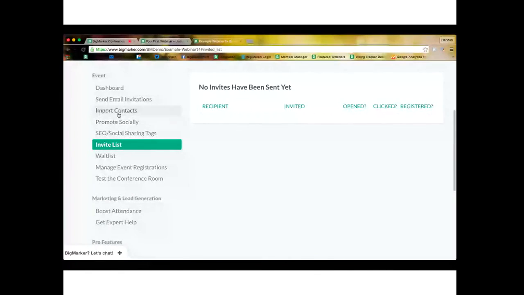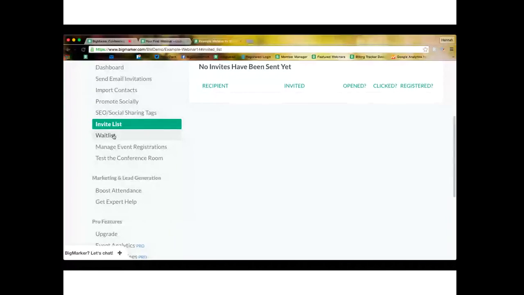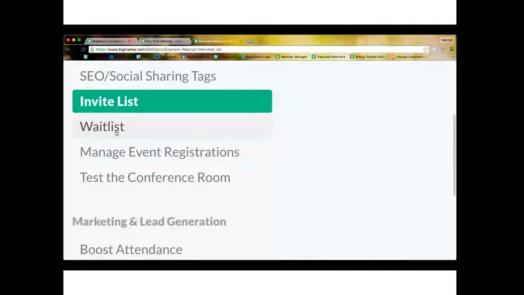Like I said, with the import contacts, you can promote socially through BigMarker. You can use SEO and social sharing tags if you're going to be doing a lot more SEO tags and things like that. If you do exceed your registration limit and you have a wait list, you can manage that there in the wait list section, and I'll zoom in again so you can see that. Manage event registrants. So if you needed to unregister somebody for whatever reason, or if you wanted to see the source. So if you put a tag on the end of your URL to see where people are coming from, you can always do that.